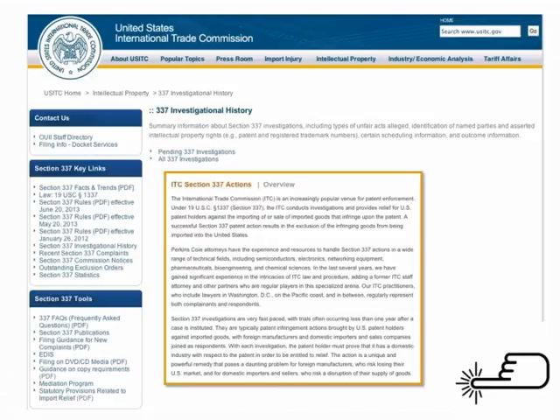We're now jumping over to the United States International Trade Commission, Section 337, Investigational History. As you can see, this contains summary information about Section 337 investigations, including types of unfair acts, identification of named parties and asserted IP rights. For example, patent is listed. Most people don't think of the ITC in relationship to patent disputes, but it is involved in that.